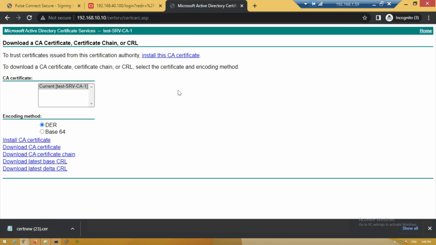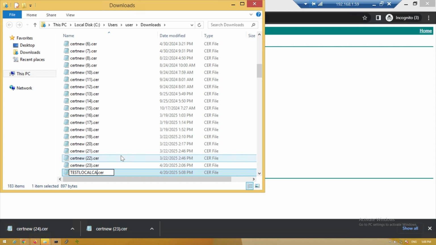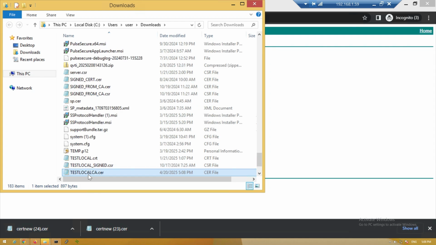Now we need to download the certificate authority certificate, which is the CA certificate, to be imported on Ivanti Connect Secure. So here, let me open the same exact IP address /certsrv from the management PC, and I will download the CA certificate, and I will call it test local CA. This is the certificate that we need to upload to Ivanti Connect Secure.